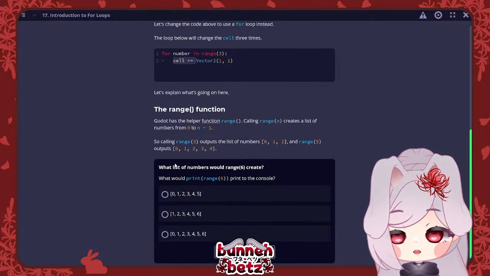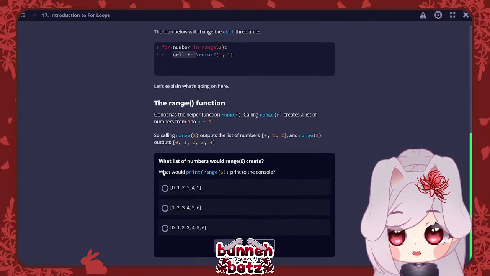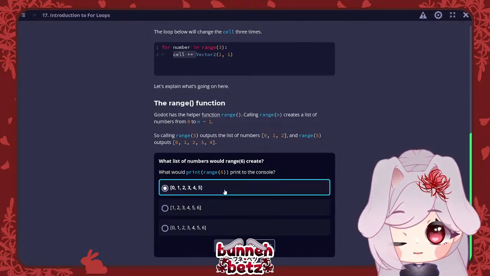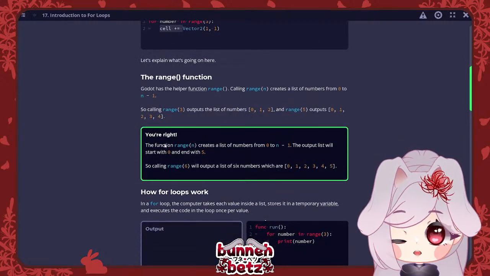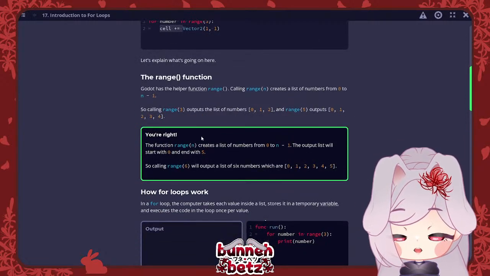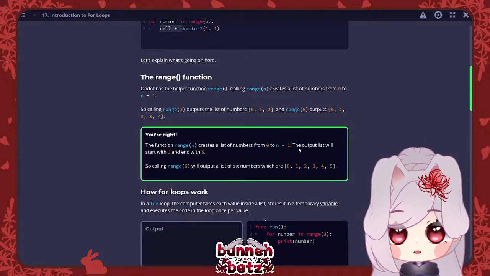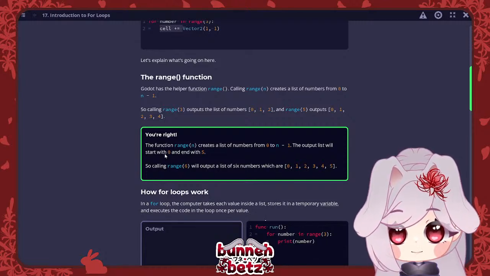What list of numbers would range 6 create? What would print range 6 print in the console? 0, 1, 2, 3, 4, 5. Alright, you're right. The function range n creates a list of numbers from 0 to n minus 1. The output list will start with 0 and end with 5. So calling range 6 will output a list of 6 numbers which are 0, 1, 2, 3, 4, 5.